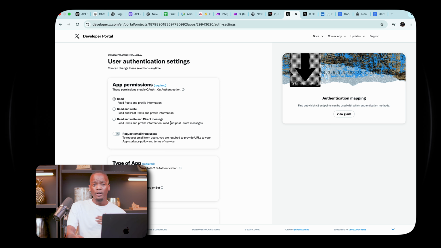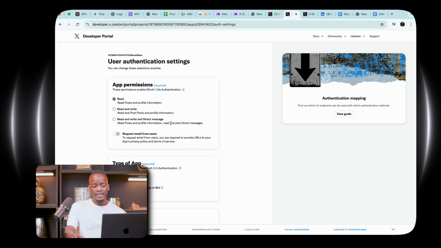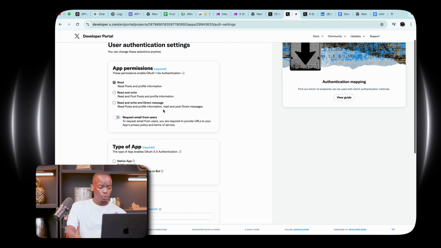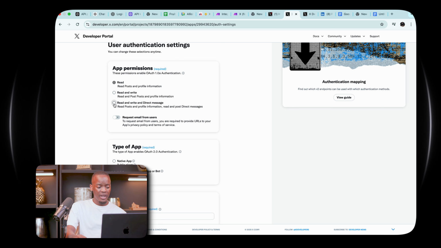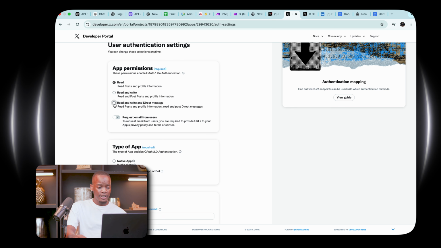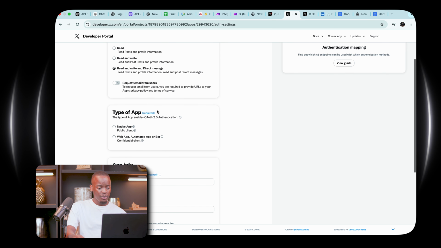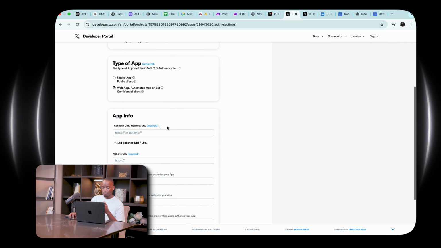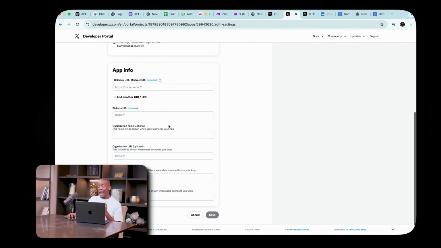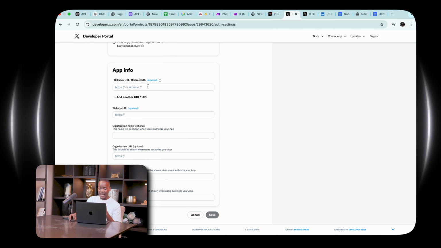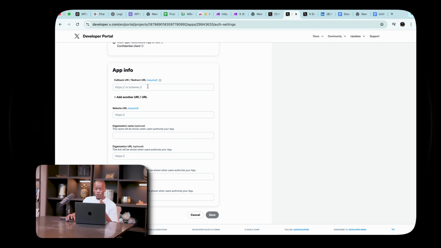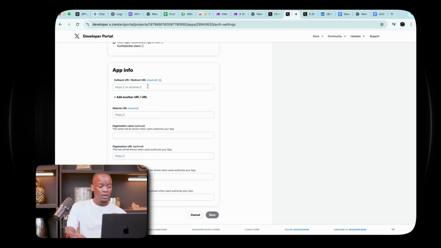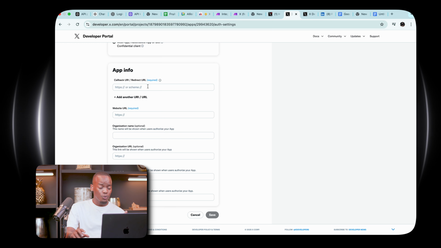Now, once we've clicked on user authentication settings, what we're going to run into is app permissions. We want X to read and write and direct messages, so we're going to give it that permission. Type of app, web app. And then we're going to bump into app info. It's going to want a callback URL or redirect URL. That's required. So where do we get that?